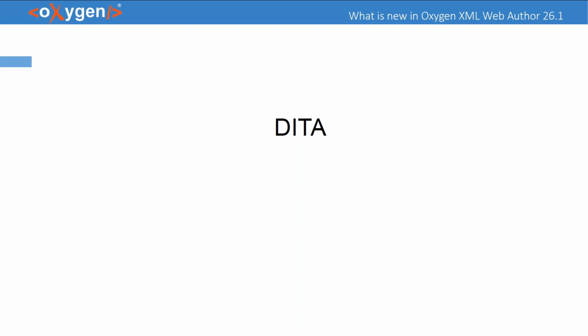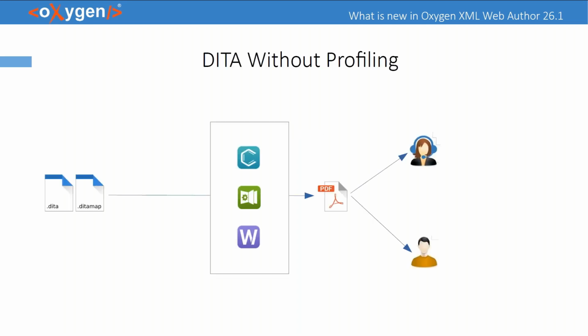DITA offers support for conditionally profiling content by using profiling attributes. In Oxygen XML Web Author, you can define values for the DITA profiling attributes, and they can be easily managed to filter content in the published output. If you use DITA without profiling, you usually have a DITA map and multiple DITA files. When publishing, you end up with a single PDF, for example, a file that you have to send to all of your users.